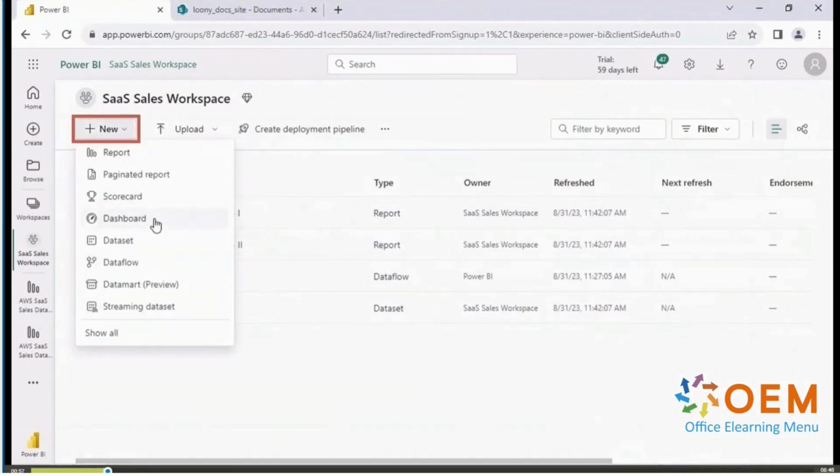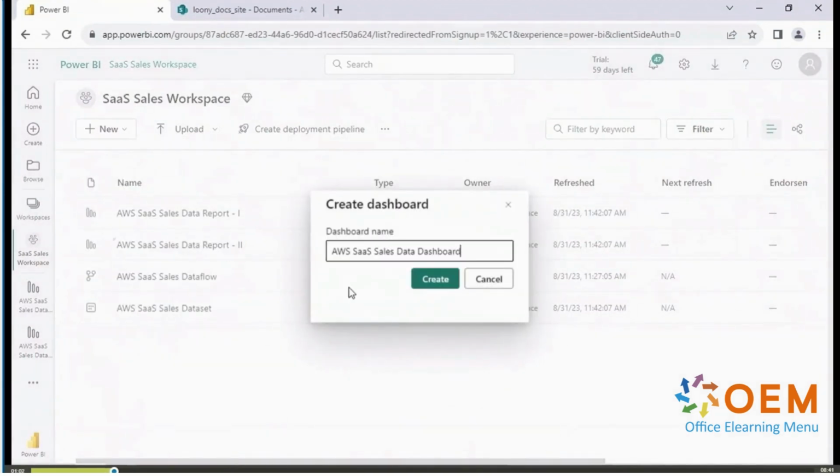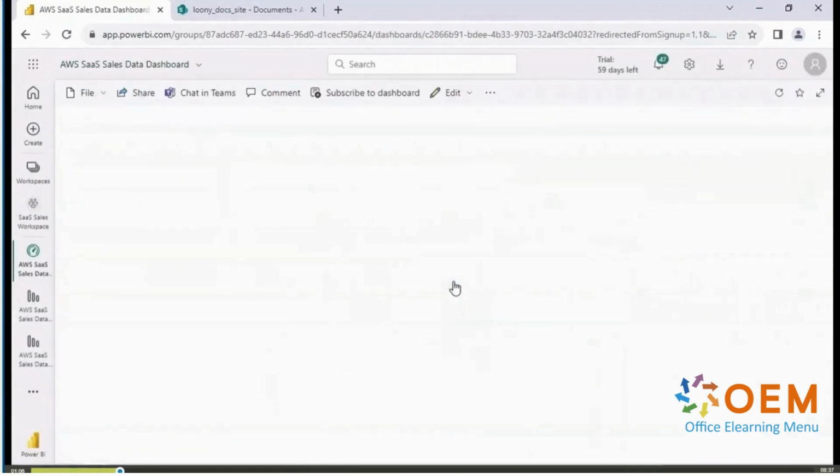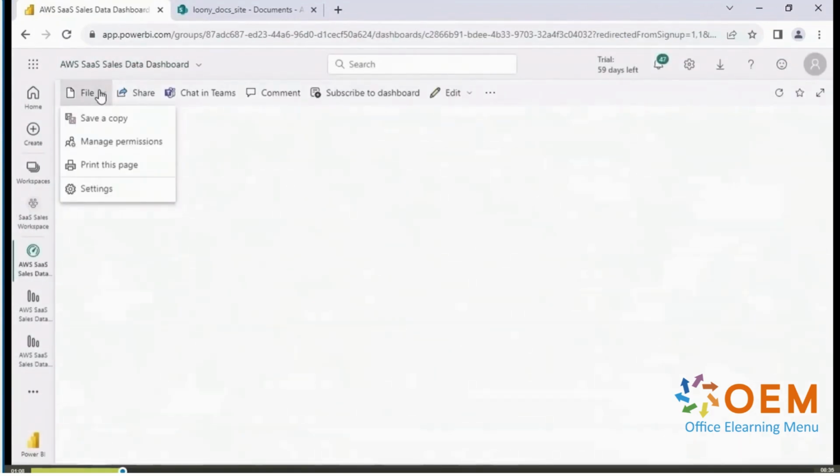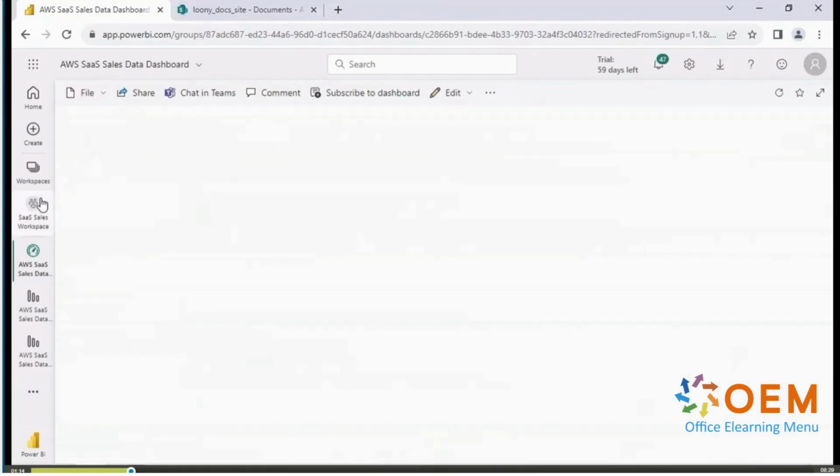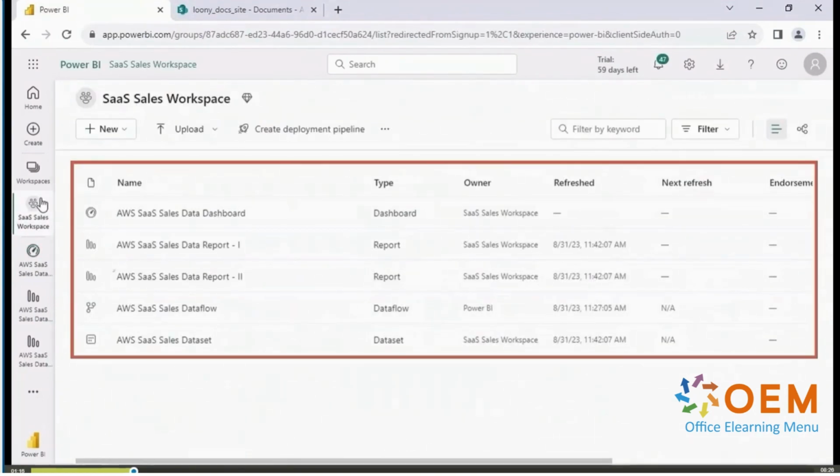I click on the new option here and select the dashboard. And I'm going to name this dashboard something meaningful: AWS SaaS Sales Data Dashboard. Now, this dashboard is completely empty. There are absolutely no tiles in this dashboard at this point in time. Let's head back to the reports that we've created and pin a few tiles.